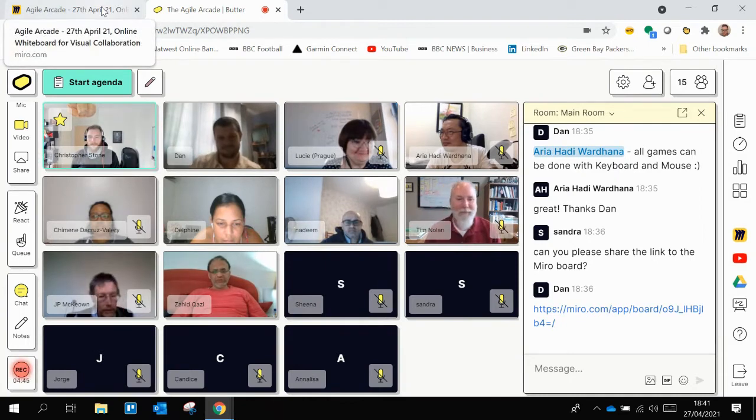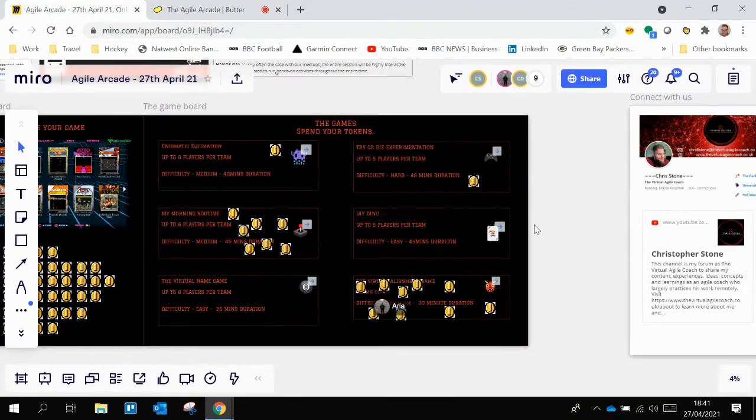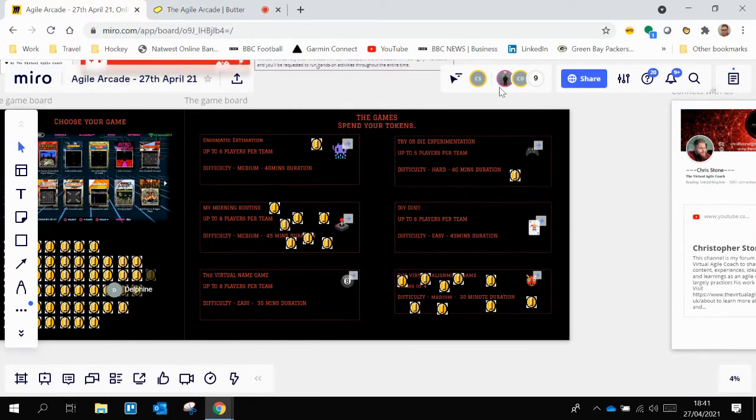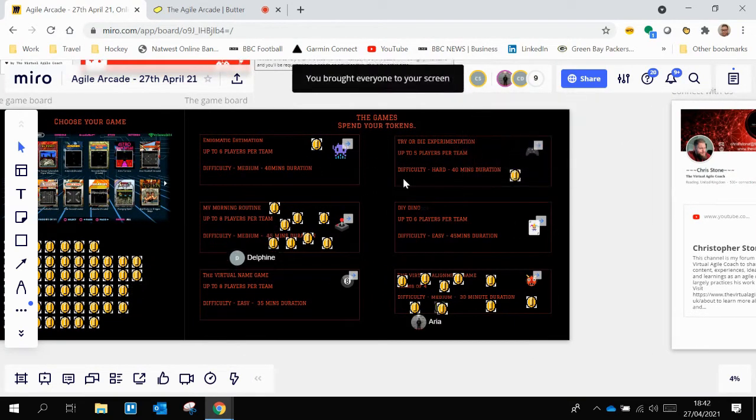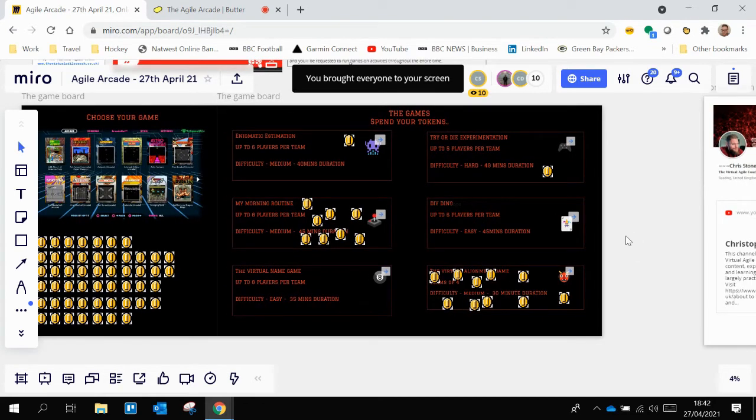All right. Can you bring the focus on the Miro board? I can't actually see the. So we are here on the Miro board. Yeah, I got it now. There we go. Thank you. We are here on the Miro board. So at the moment, it's looking like the Virtual Alignment Game might be taking the lead with My Morning Routine just behind.